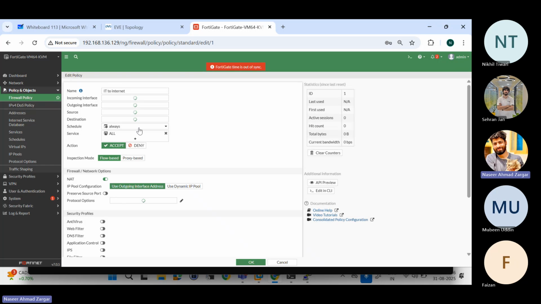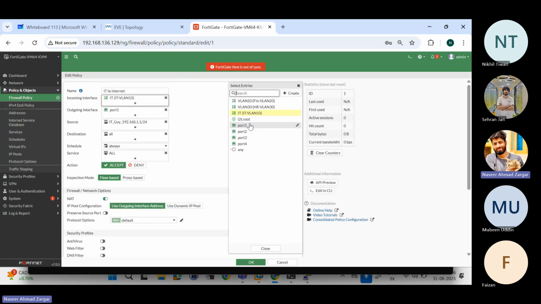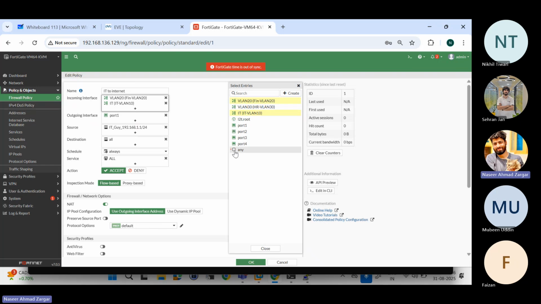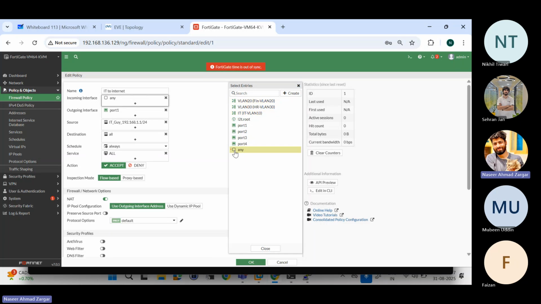So let me just check if I can have another interface over here. You could see that one more option popped up here. It means any. If I keep any here, it means whichever interfaces are configured for this firewall, if you are coming from any of those interfaces, you will be allowed to go to this particular destination, which is all basically. It means everything would be allowed to go to the internet, as long as the source IP matches that particular interface.